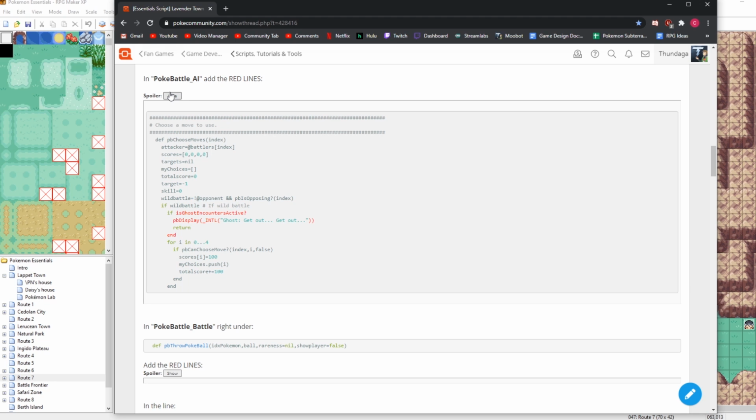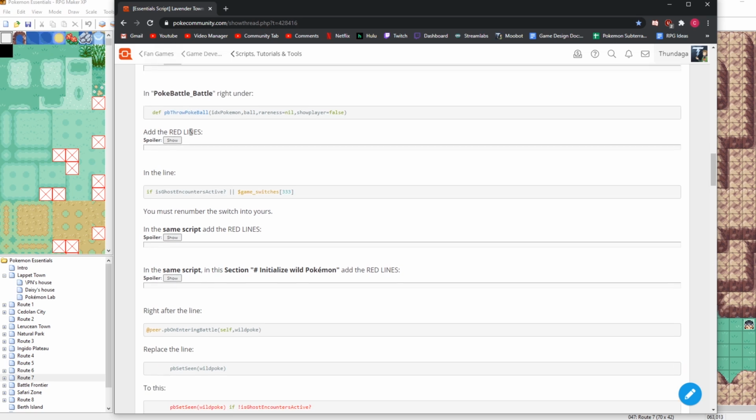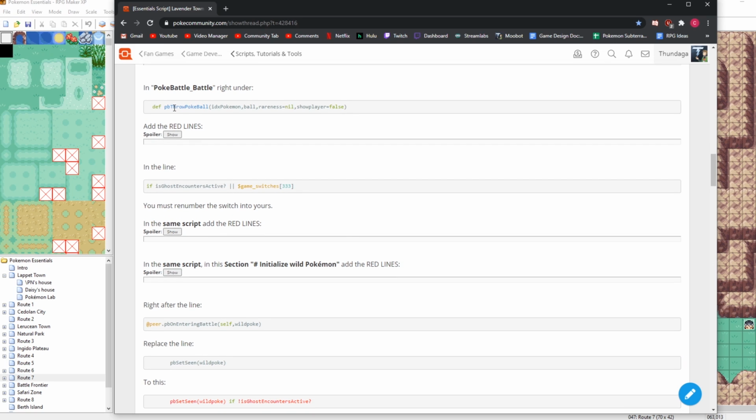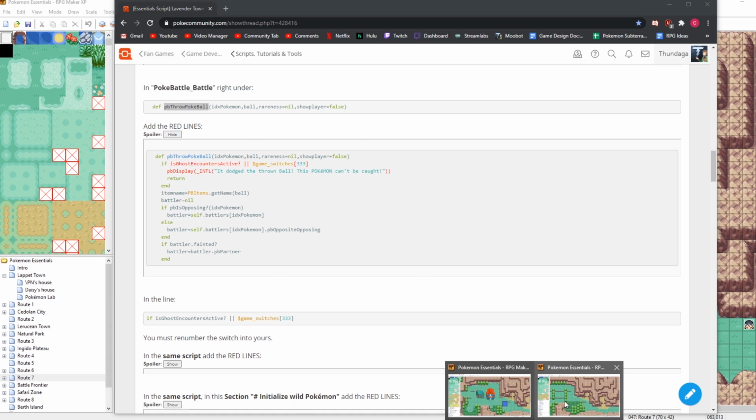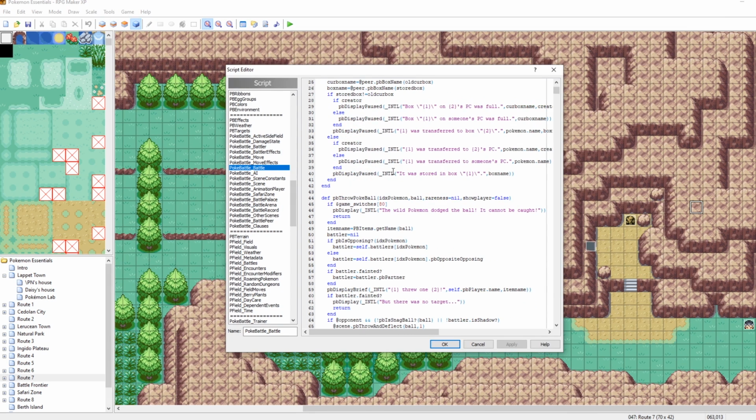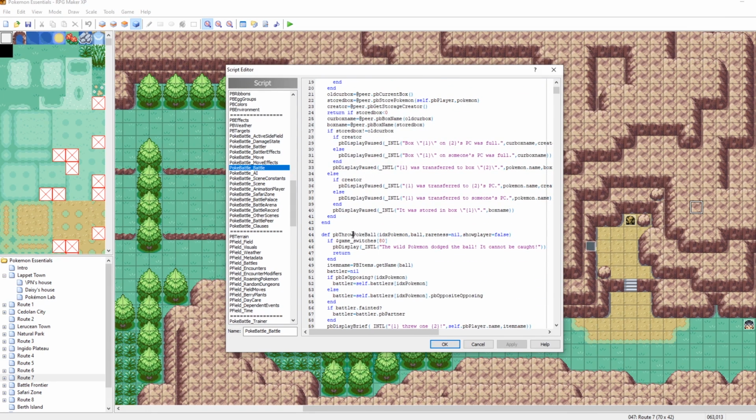The next chunk of code is in PokeBattle_battle. So let's hide this. Here we go. In PokeBattle_battle, this is the method that we looked at earlier, actually, PB throw Pokeball. What we can do is actually just modify that method that we've already modified. Let's go to PokeBattle_battle here, and we can go up right here to PB throw Pokeball.